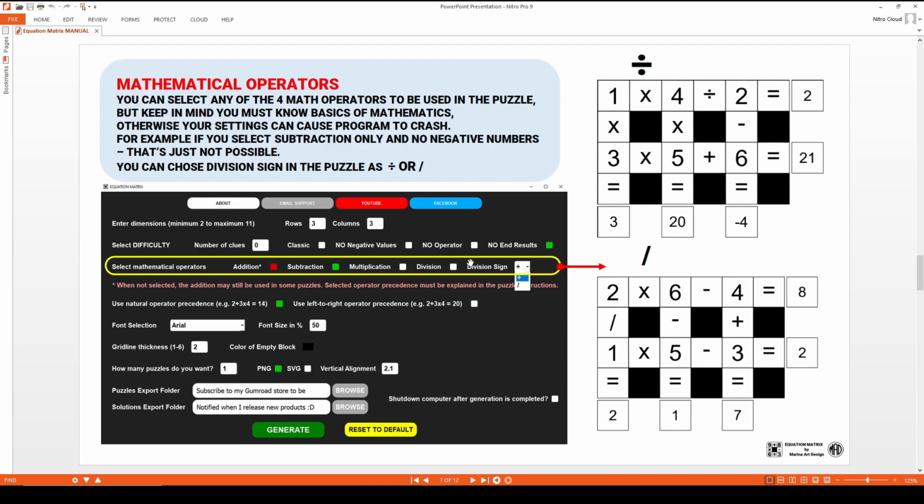If I put just division, that's also another way you can crash the program. If you select just division, it's not possible. You can divide all the numbers with number 1, and you can divide 6 with 2 and 3, and then you can divide 4 with 2, but then you have 5 that cannot be divided with anything except number 1. So if you select division only, it's not going to work because it cannot divide and get fractions.